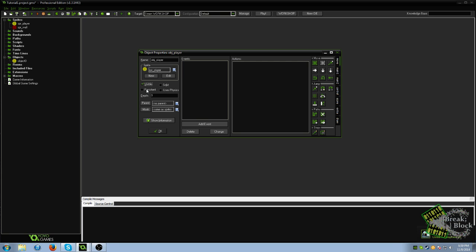Persistent, we don't really need to worry about in this case, but basically if you have multiple rooms or levels or areas in your game, then whatever values you set in this object will carry over to each room instead of resetting at the beginning of each room. And then uses physics. That's another new Game Maker Studio feature. We're not really going to get into that today.